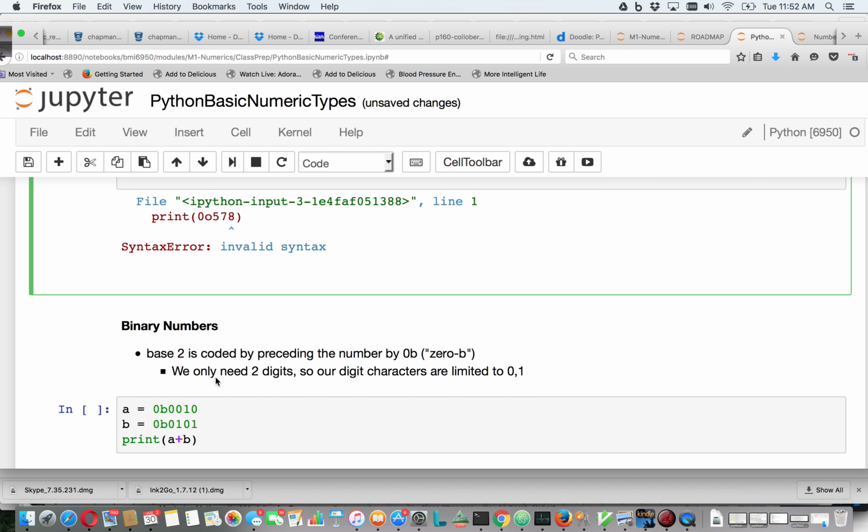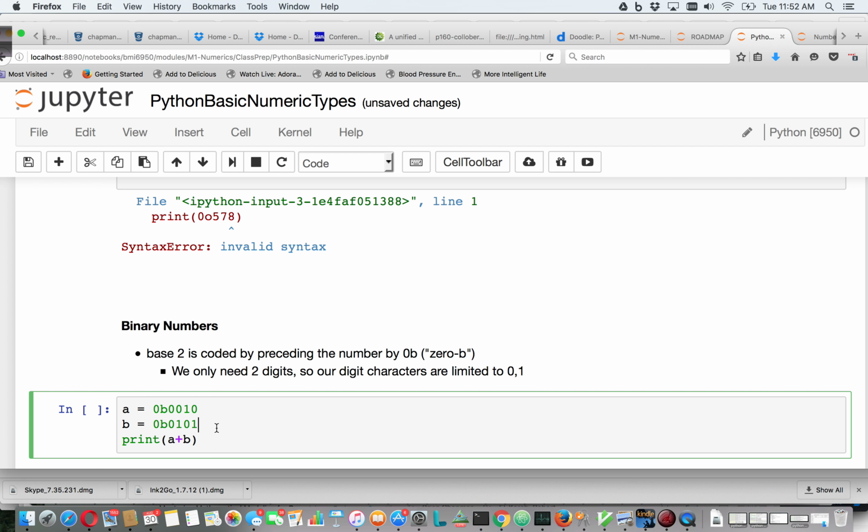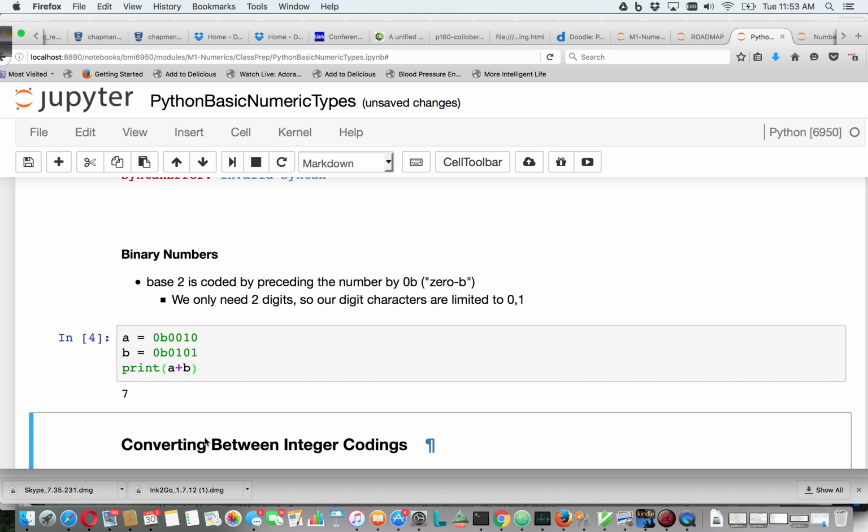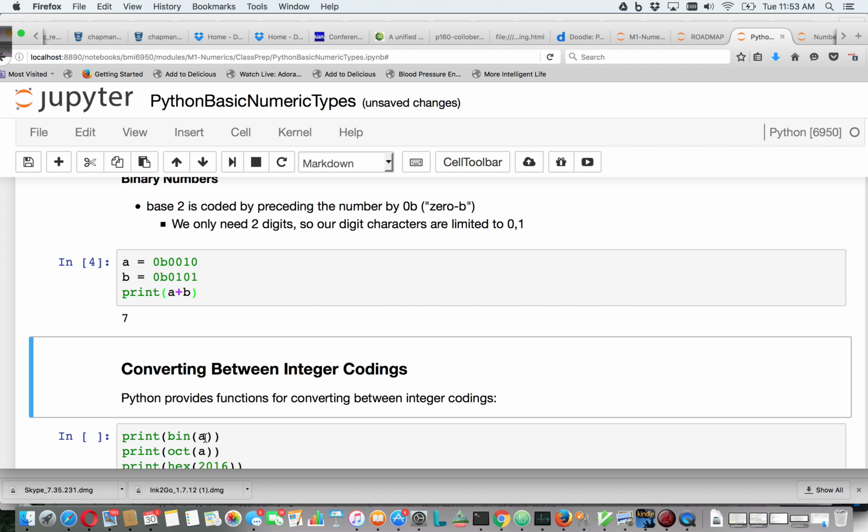Okay, binary numbers. Base 2 is coded by preceding the number by a 0b. We only need 2 digits, so our digit characters are limited to 0 and 1. So here I'm declaring 2 numbers. This is the number 2. And then this would be the number 5. So when I add them together, I get the number 7.